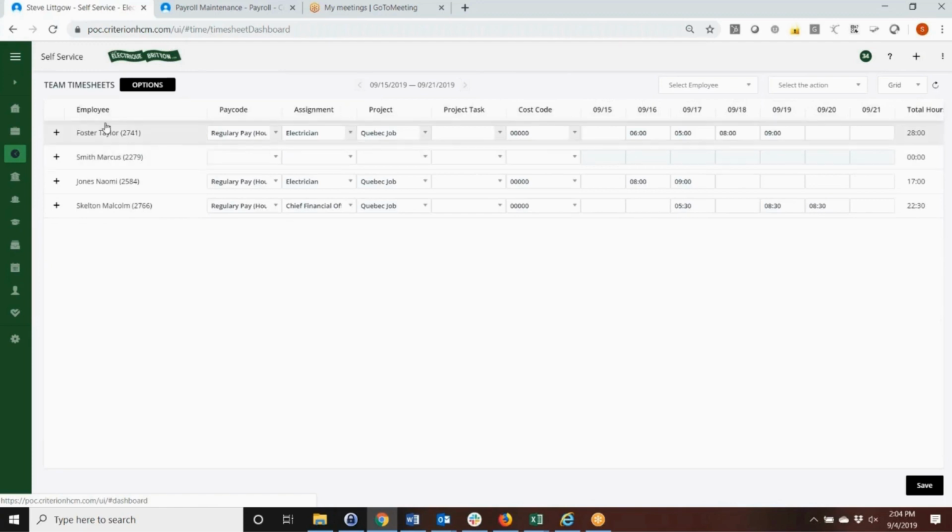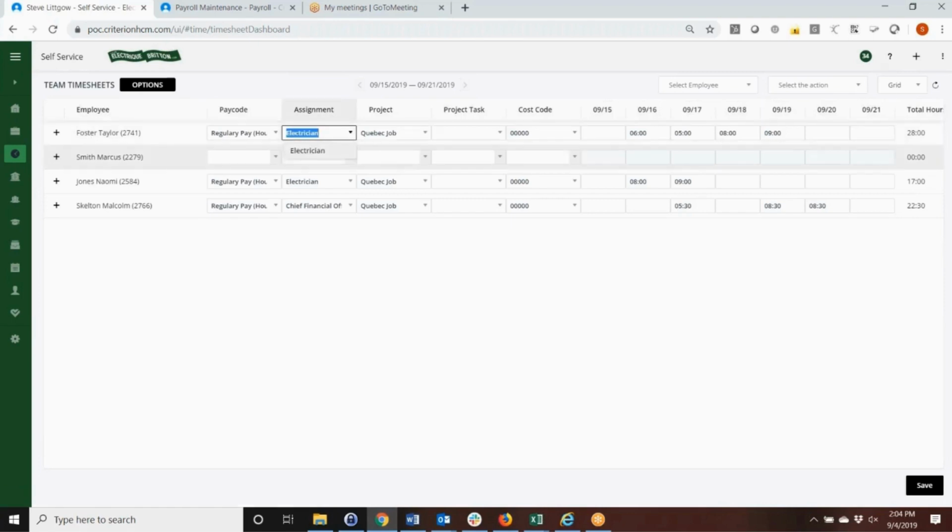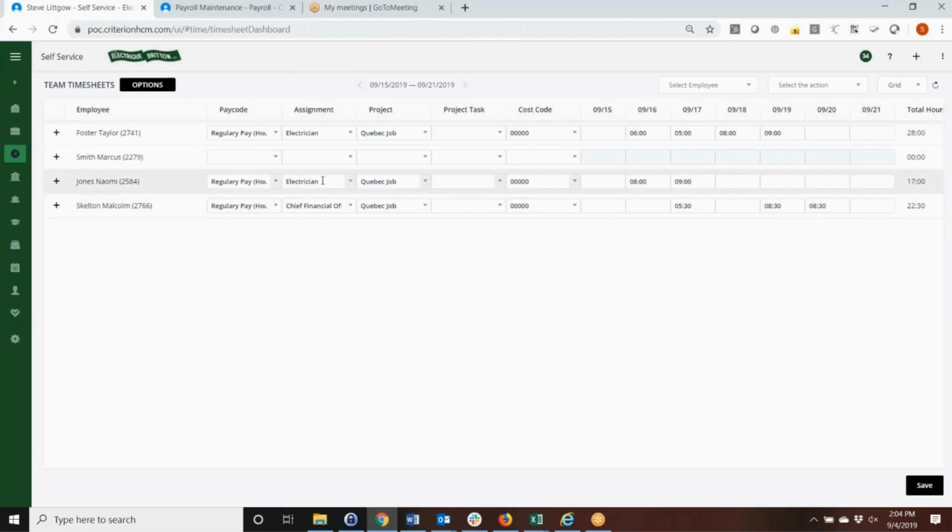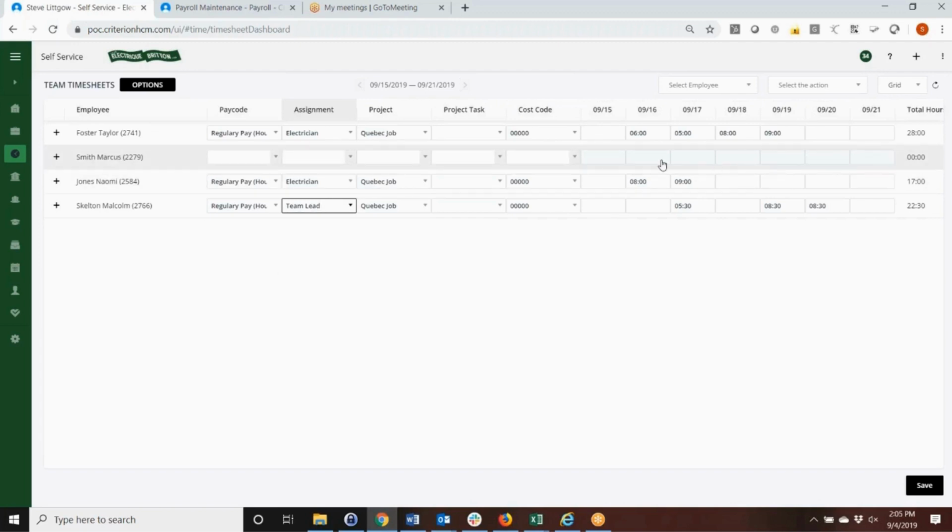You'll see here, this gentleman, Taylor Foster, is simply an electrician. He doesn't move between different levels. Now, Naomi Jones, she can move between an electrician and a general foreman. And I did set up this guy to be a CFO, but he can actually move between foreman, team lead, and general foreman. This is within Criterion, correct? Correct. Okay.